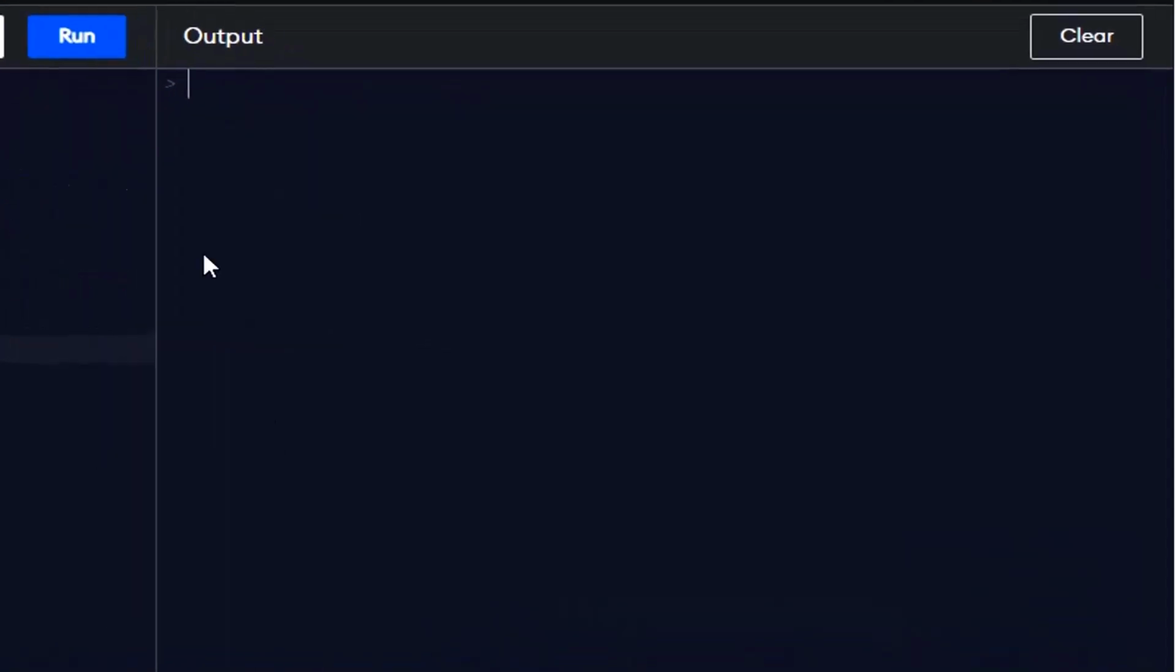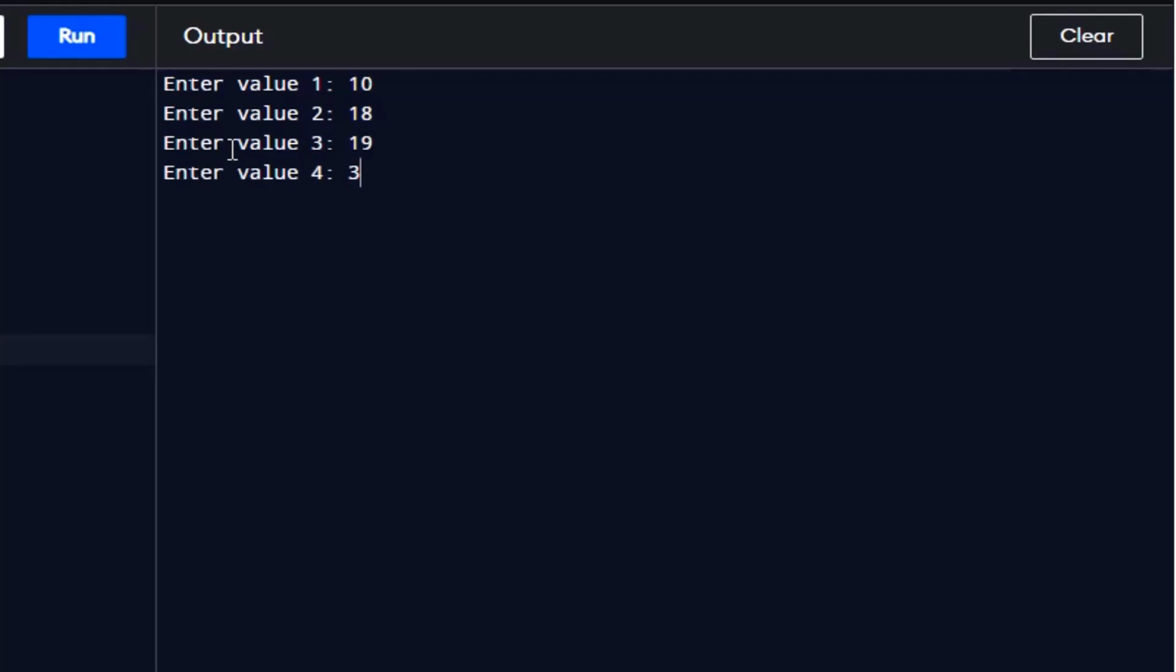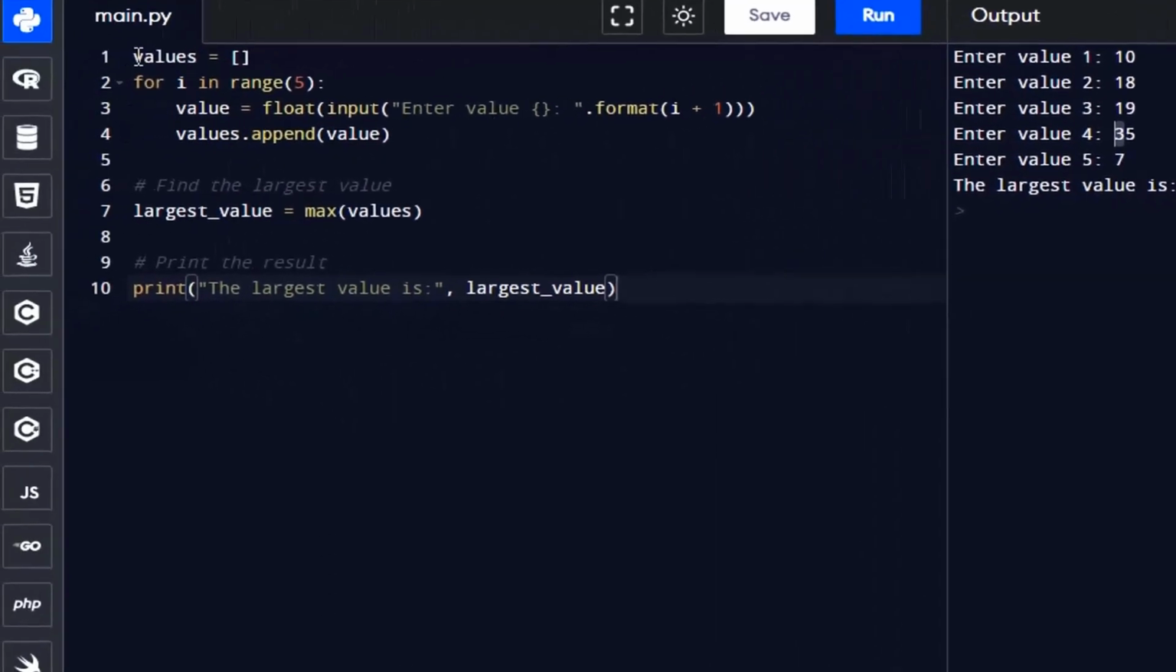In the first example code, we will prompt the user to input 5 values, store them in a list, find the largest value from that list and then print the result. Let's look at the code.